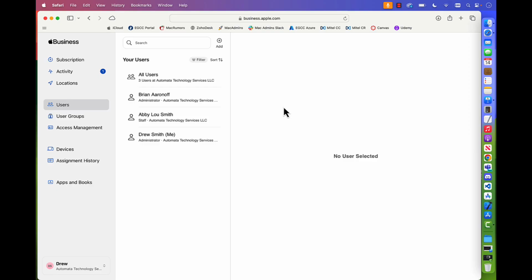But for the rest of this section, we're going to stay within Apple Business Manager, and I'll cover some more things that involve onboarding devices and setting up some different settings for your Apple Business Manager tenant.